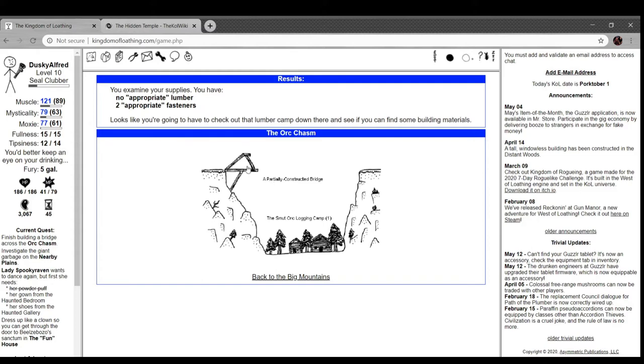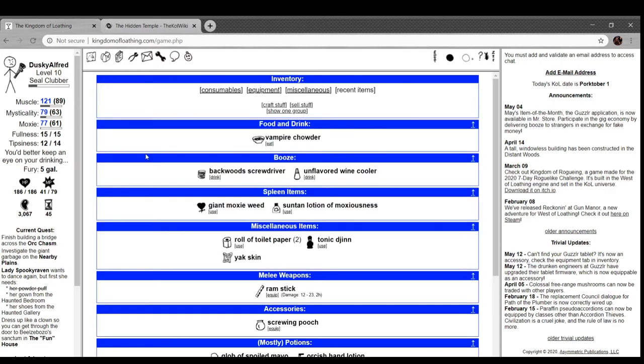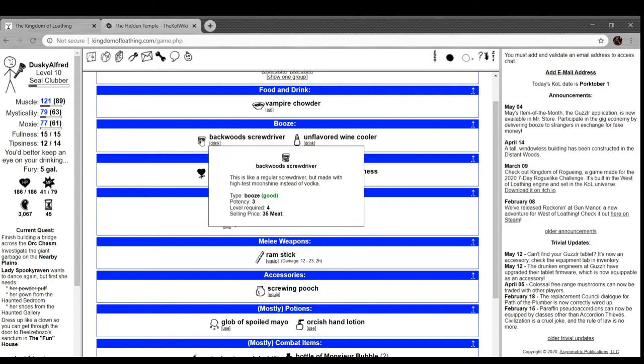We have two fasteners. We've got 6 out of 30. Okay, so we're 1/5 of the way done. Let's go take a look at the other items we got. Backward screwdriver. It's good booze. This is like a regular screwdriver, but made with high test moonshine instead of vodka.